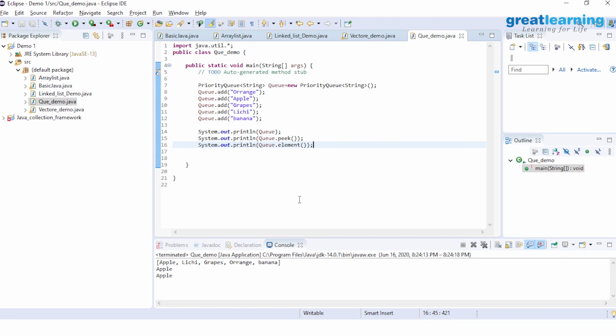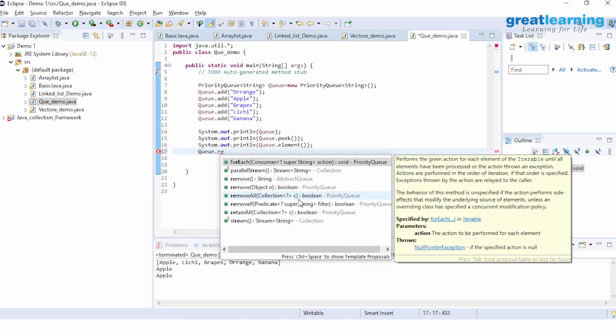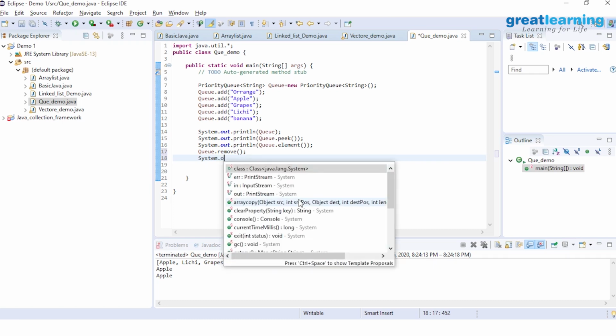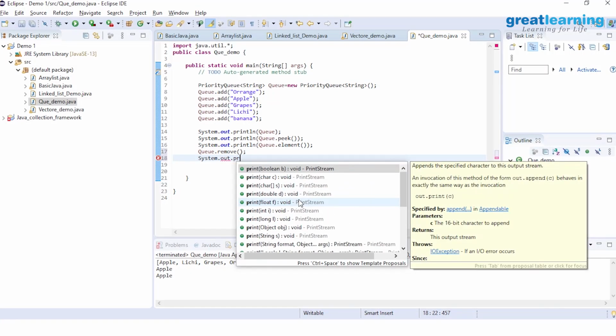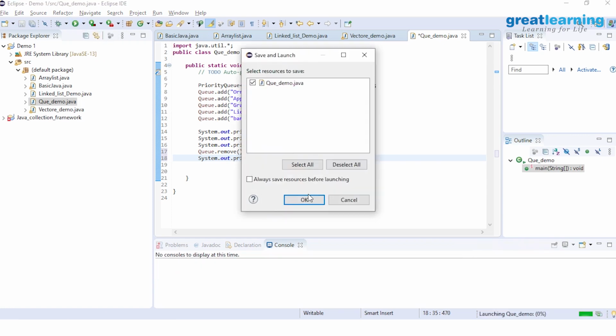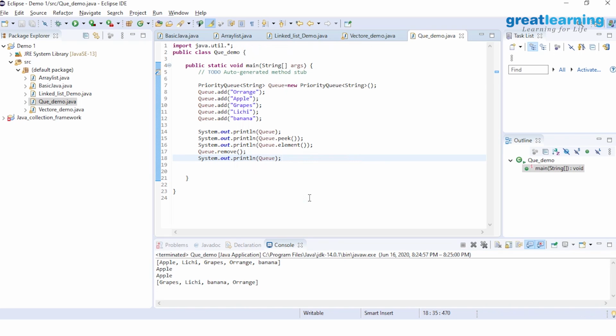If I want to use the remove method, so if I want to remove something, dot remove, let's see what is going to be removed. According to the method, it should remove the apple, right? The first element of the queue it should remove. Now I am going to print the queue. You can see that using remove, it removes the first element. So it is perfectly using the FIFO technique, right?